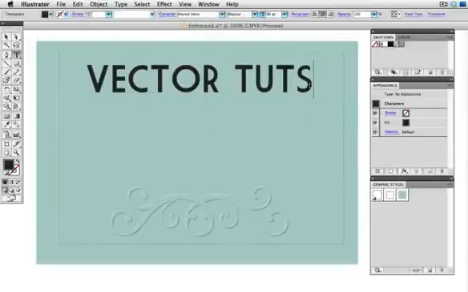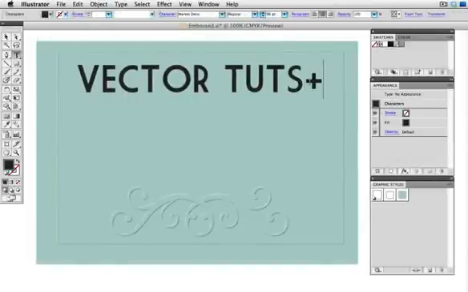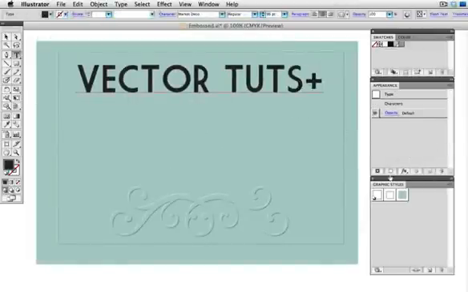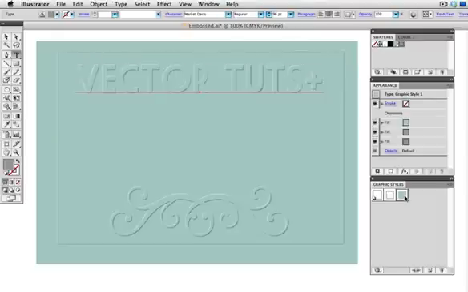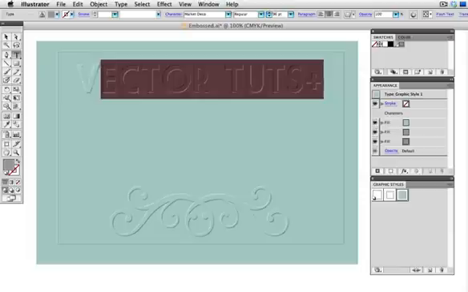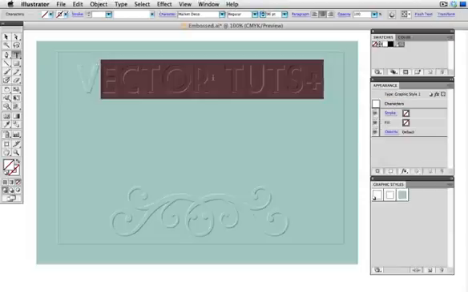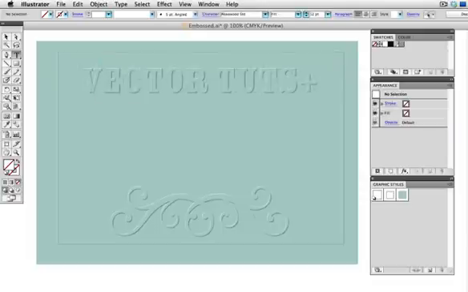This effect also works for type. Here I have a line of text, and I can select the type object, then click my graphic style to apply the effects. And the type remains fully editable. Illustrator doesn't have a built-in emboss effect, but with a few quick steps you can make one yourself and use it on just about anything.